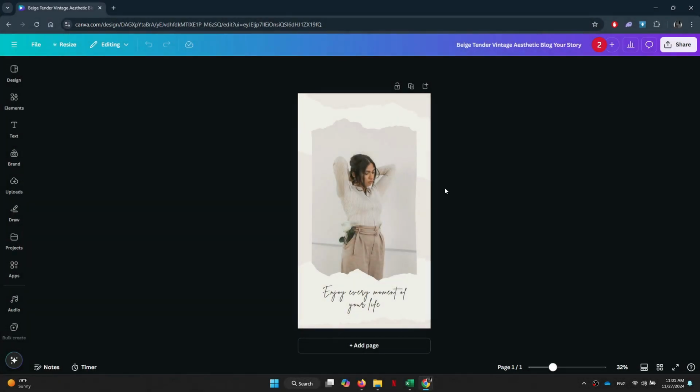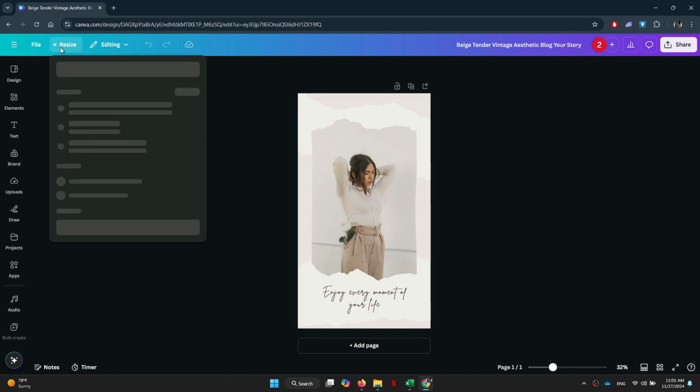Alright, let's begin. First, open any type of preferred browser on your PC and then access the canva.com website. Then, sign into your account and access the target project file. Once done, you'll be redirected to this editing canvas.